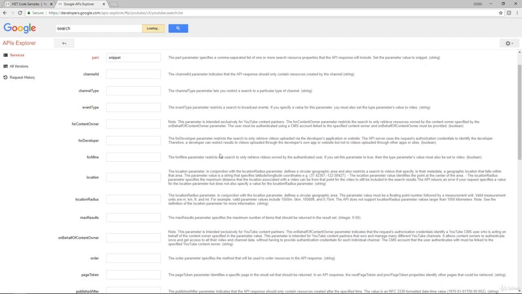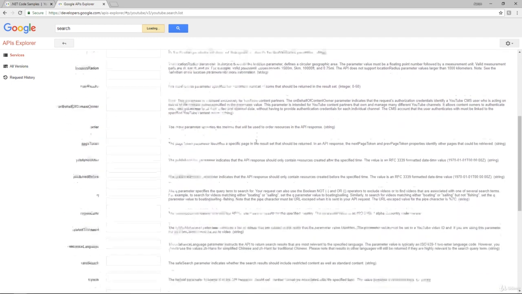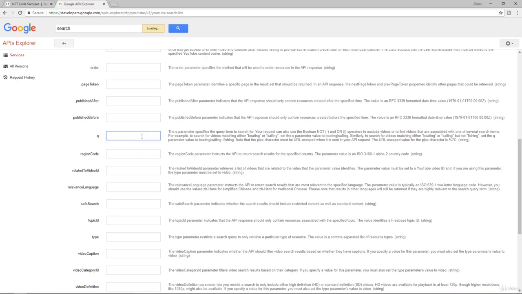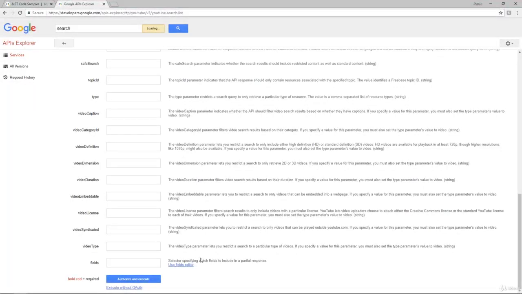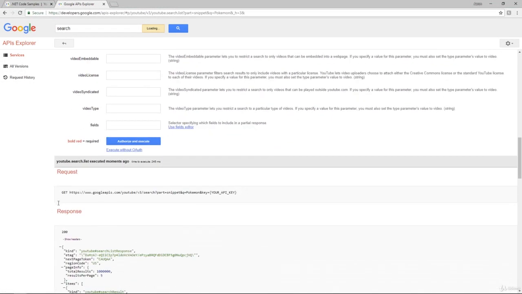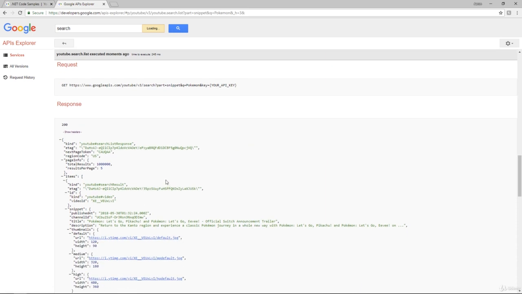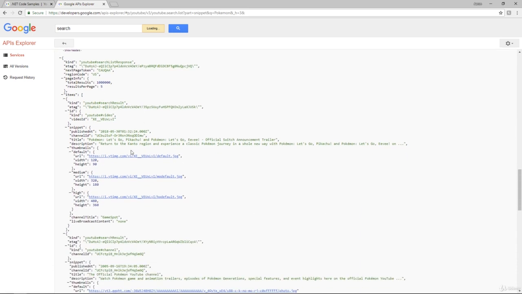So all of these, they've got good descriptions of them. The one that we're going to need is this q, the parameter, the query that you are searching for. So if I search Pokemon, those are the only two that I need. I'm going to execute without OAuth, and then right down here, you can see that the GET request looks just like this. So this you should be familiar with. Looks just like what we've used before. Your API key goes there. And then this is the response that we get.